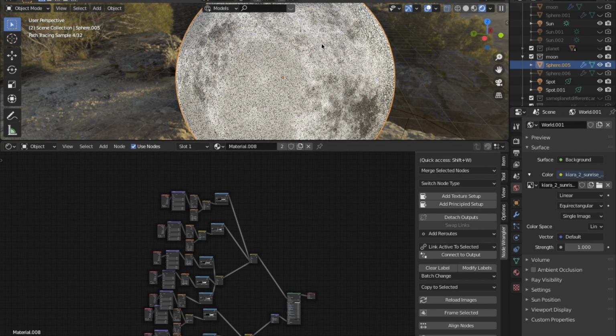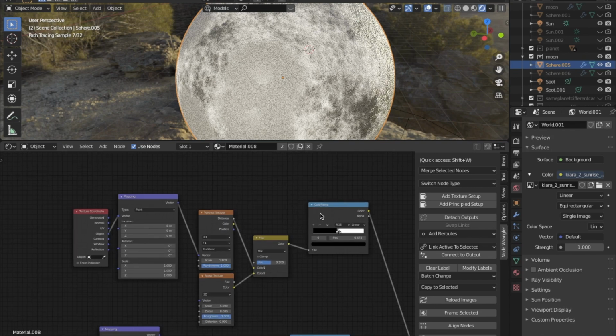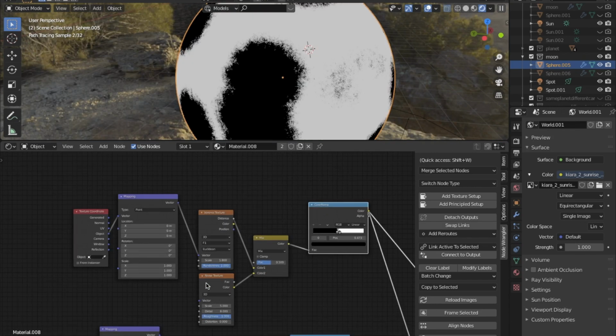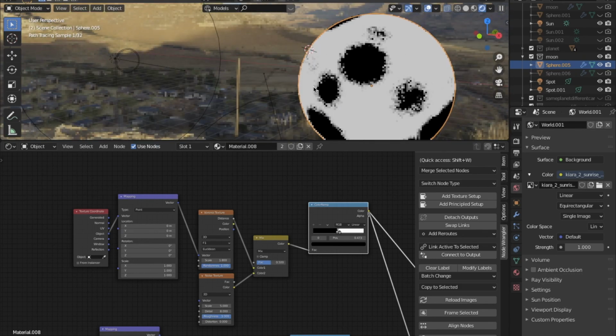I wanted to show off all of the detail, and if I added the atmosphere, you wouldn't really be able to see that. We'll start at the top. So this is the Voronoi texture and the noise texture. This one I used to create those bigger bumps, as you can see over here. It's really big.